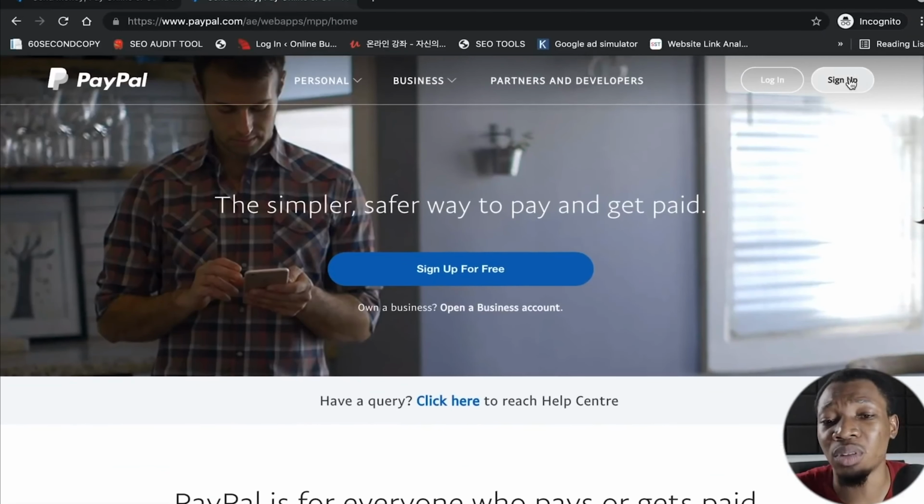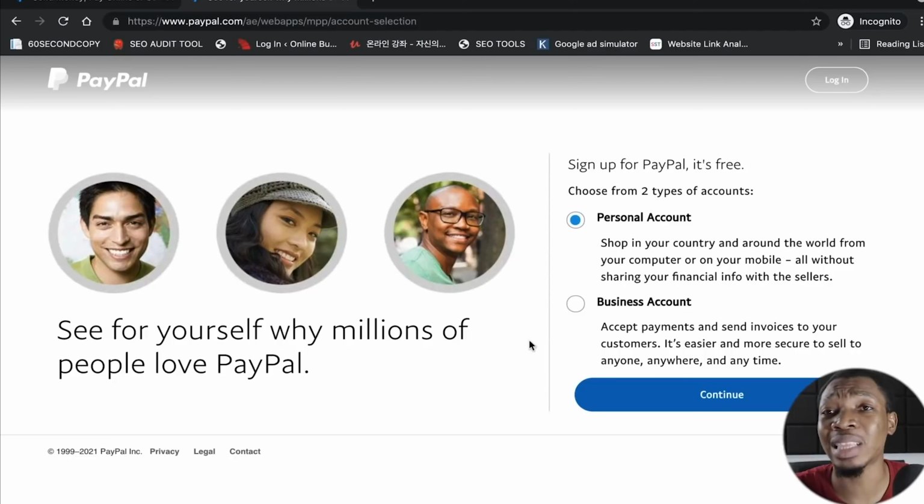you are going to go over to signing up for an account because it's actually time you get to sign up. Let's use this account. And at this particular option, there are two types of accounts. There's a personal account, and the personal account you can use to shop around the world and shop via computers and all. But the business account you can actually use to accept payments, send invoices and all.